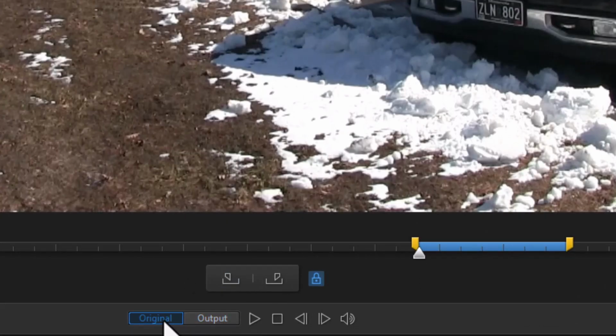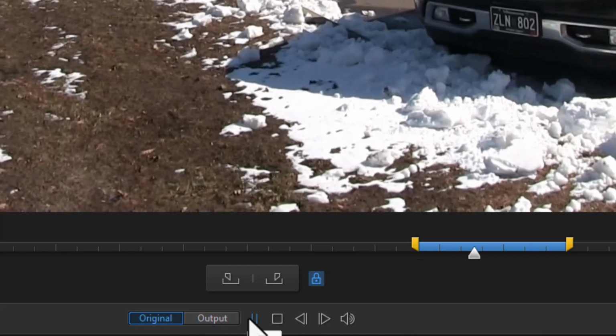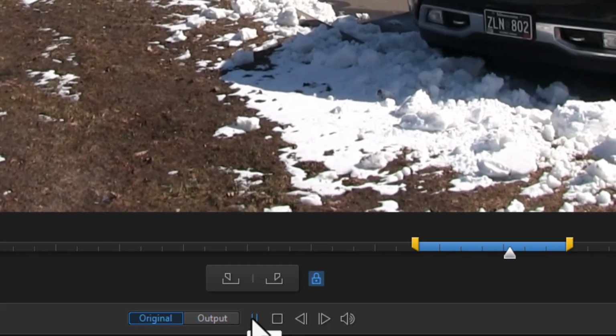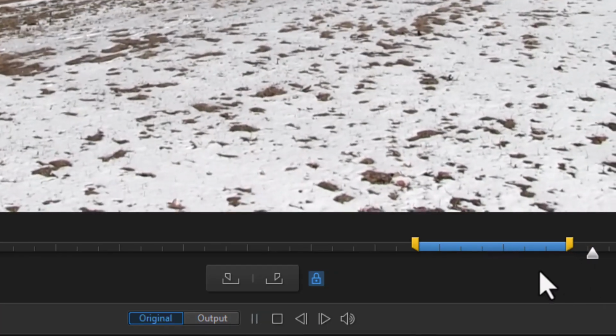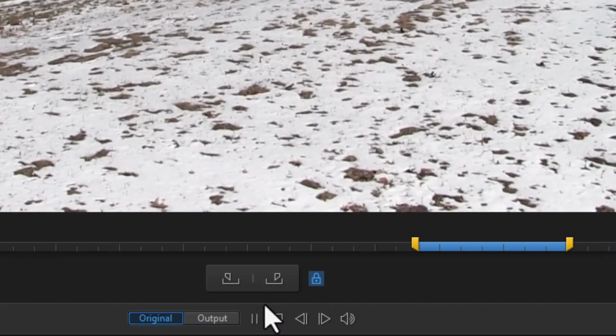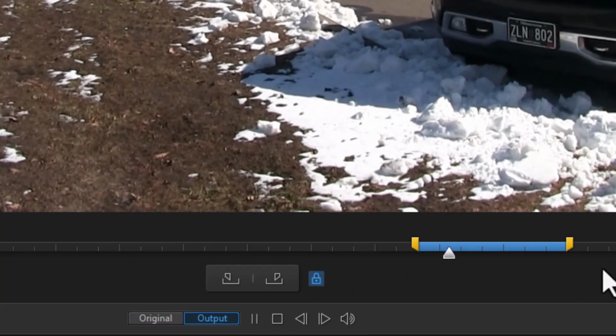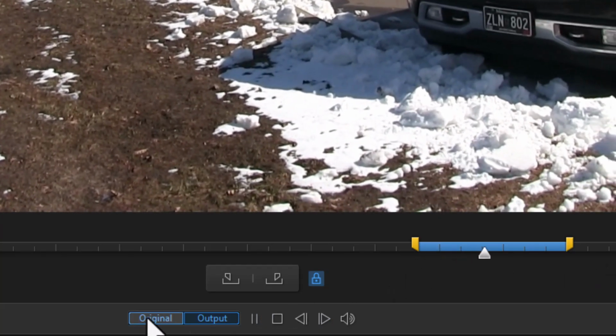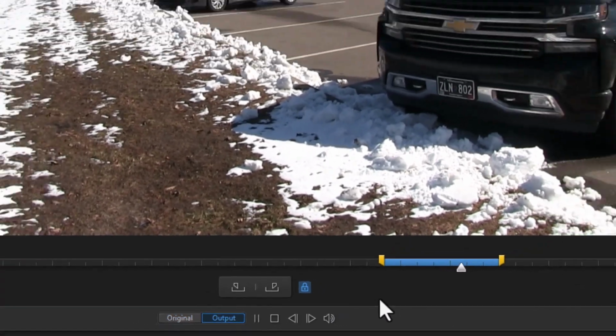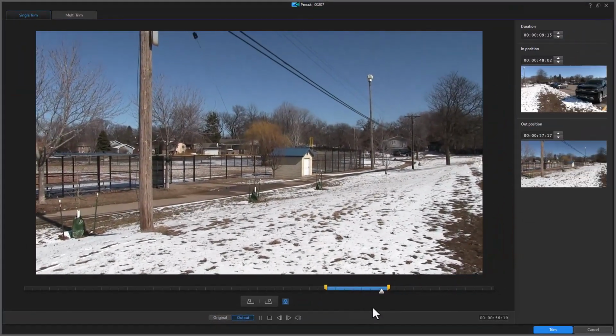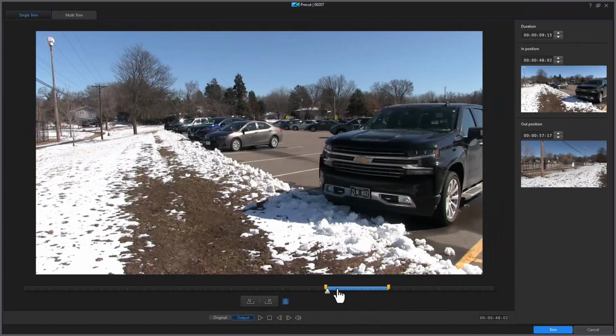If I click on original and play it, I'm going to see and hear the segment. But notice I'll see everything else. It's going way beyond the segment. If I click on output and play it, it will confine me only to the segment. That's the difference between original and output. It stops there. So if I want to play, I can play either the selected segment or the output.